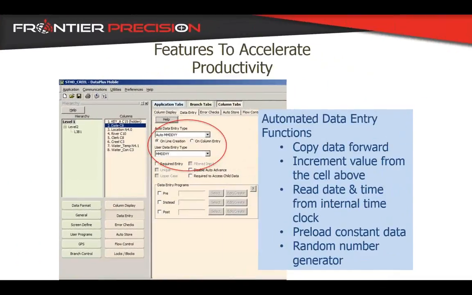Other features that we have to accelerate productivity in the field and make field data collection as quick as possible: as you're entering data, you would highlight a specific field. In this case, we've highlighted date in level 1, and we click on the data entry tab. This is basically saying how we want the data entered into the application when we get to that specific prompt. In this case, we're setting up date to be auto-entered from the internal time clock of the field device that's being used. So auto month, day, and year, as soon as the prompt for date comes up, that's automatically put in there and advanced to the next column.